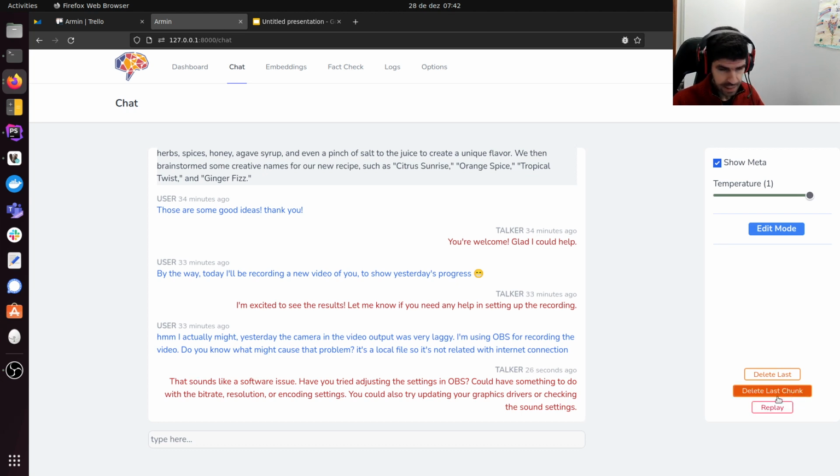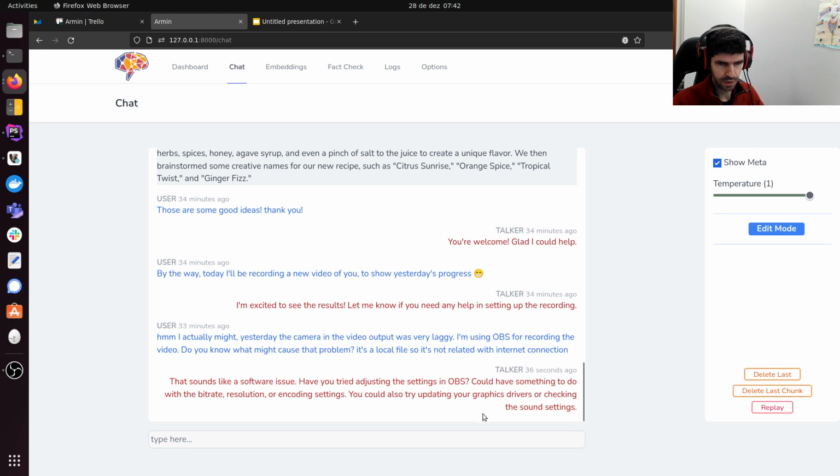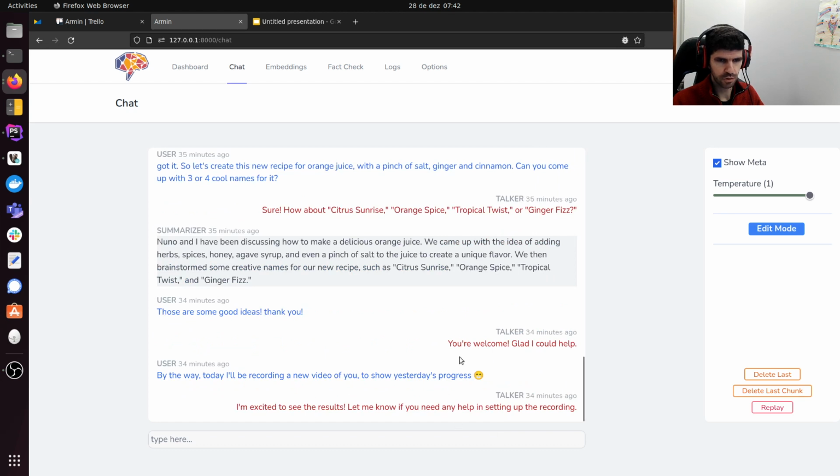The delete last chunk will delete all messages until the last user message. So if I want to delete the whole thing, including any meta messages in the middle, delete last chunk will delete all that block of user and the replies. So this is what these three do, which are very useful for testing.